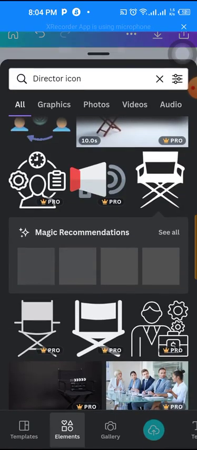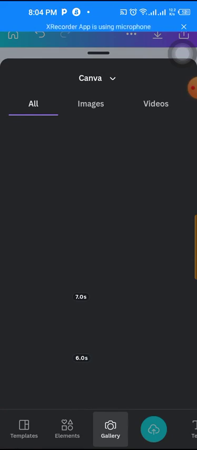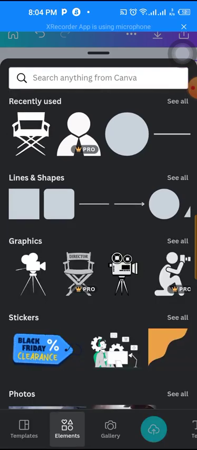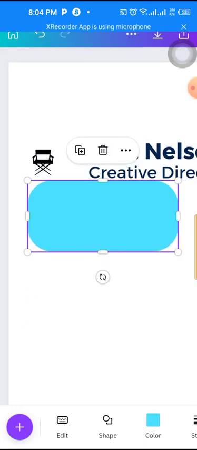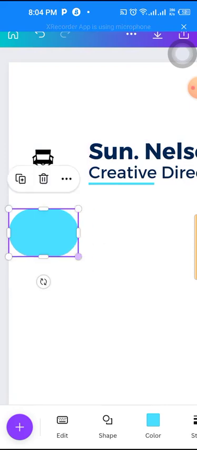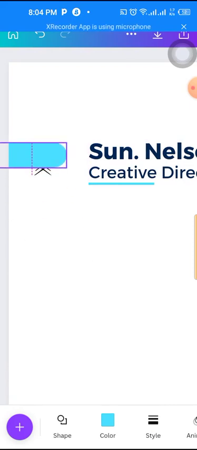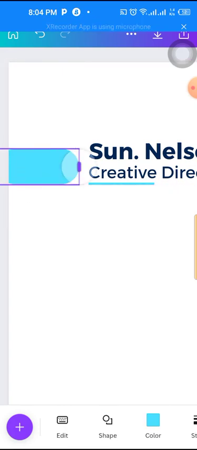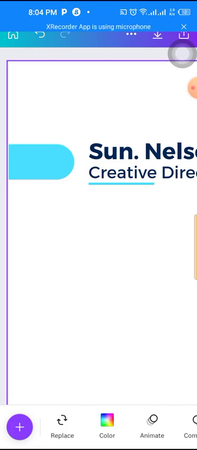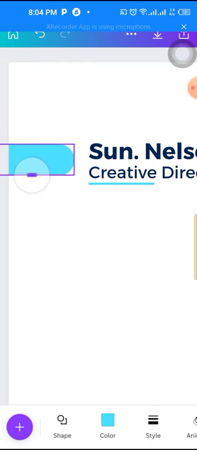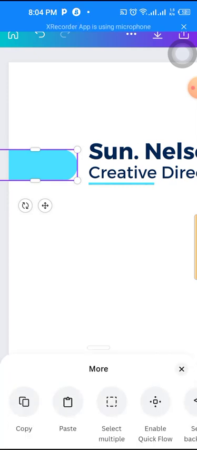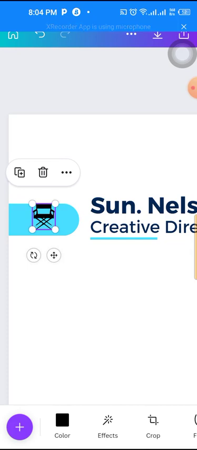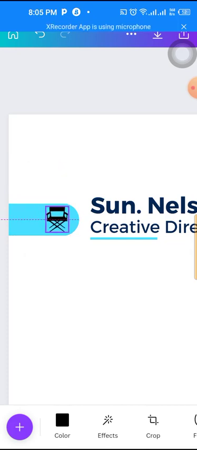So now I will not draw and I will not make a shape. I want to make a simple shape. So I'll send it to back, send backwards. So my seat will come up. Then I will now direct my seat properly.